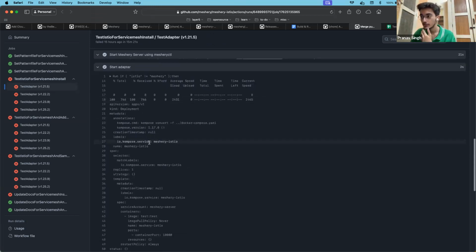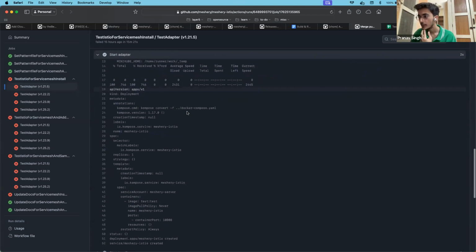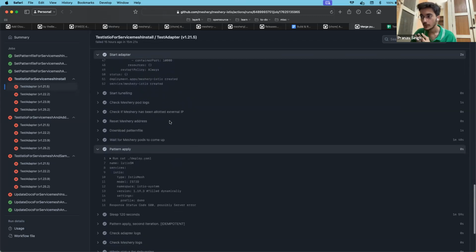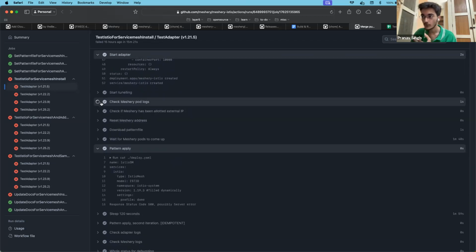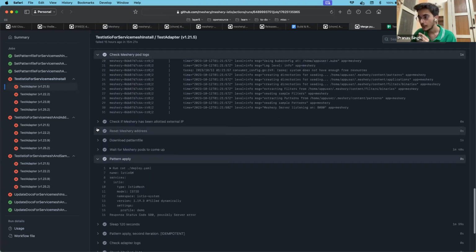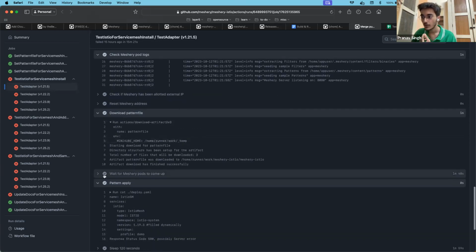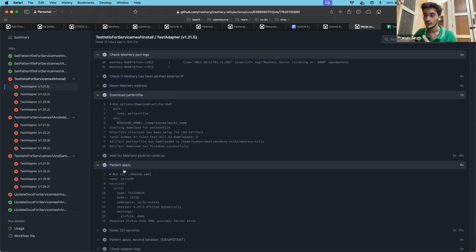For starting the adapter, there is actually a design which does that. And basically once the adapter starts, we check for the logs. It's just for debugging purposes. It doesn't have any functional meaning. But the important thing is that we download a pattern file. In case you don't know, a pattern file is a way of describing your infrastructure. Generally now it's called design file in Meshery's ecosystem. Earlier it was called pattern file. But basically the work of it is this.